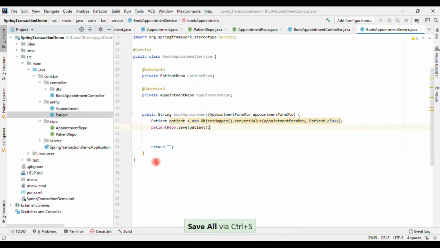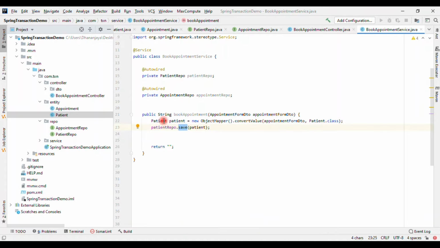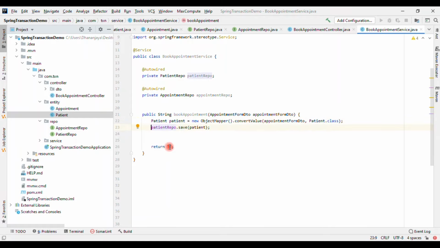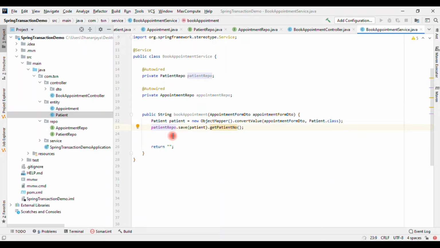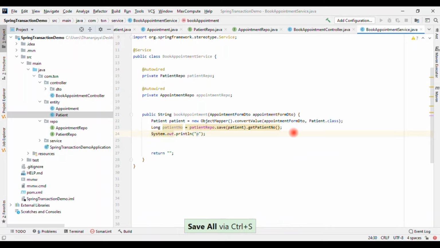Okay, so we need the ID of the patient, right? If you see, the save method is returning whatever we are passing as the input, it is returning the same. That means to get the ID of the patient, we need to call the get patient number, right? So it will return a long patient number. Let's say patient saved successfully and it is returning one patient number to us. Let me write one sysout here. Patient saved successfully.